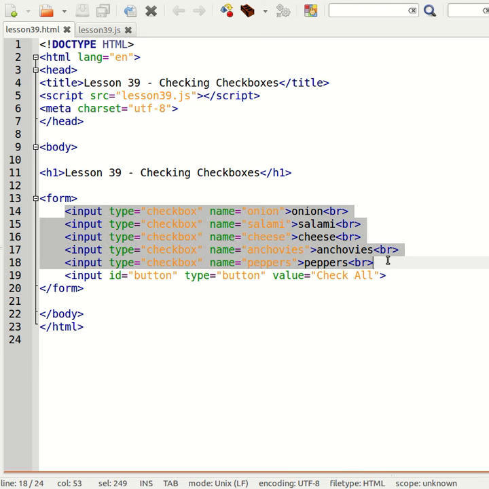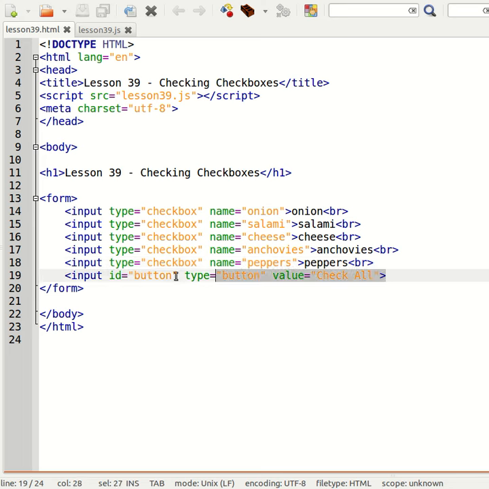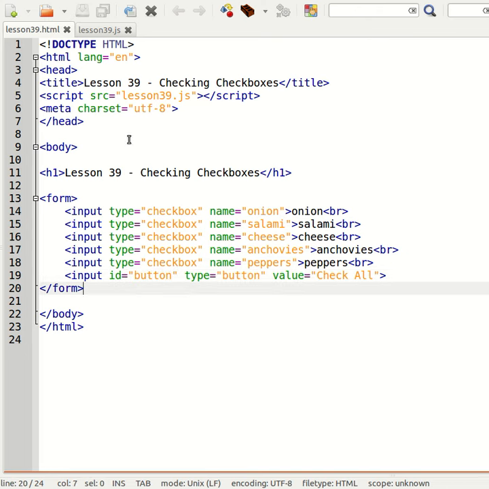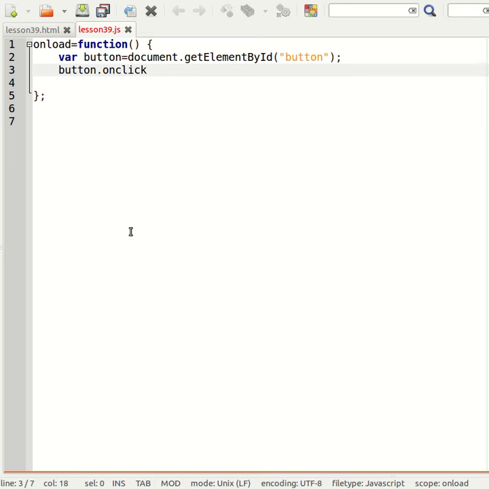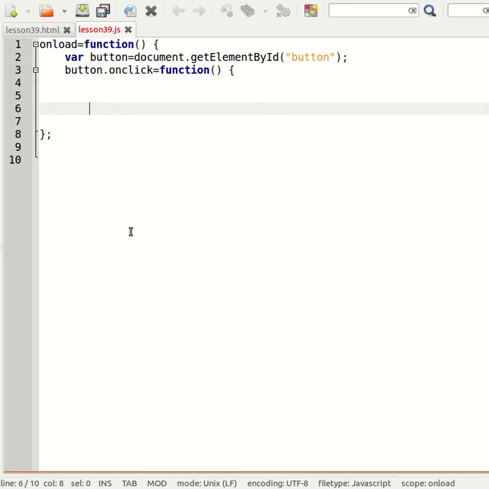So we have a whole bunch of input type equals checkboxes, and we have an input type equals button. Notice that I've given an ID to this button just to make it easier for me to reference it using JavaScript. So let's go straight to the JavaScript and create a variable for that button. Okay, I'm going to attach an onClick event to my button and call a function. Okay, so when you click on the button, then we need to select all the checkboxes.